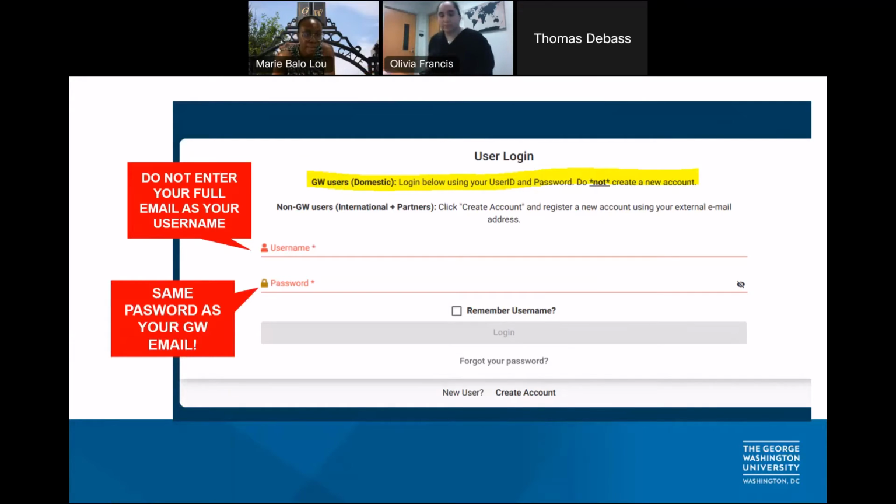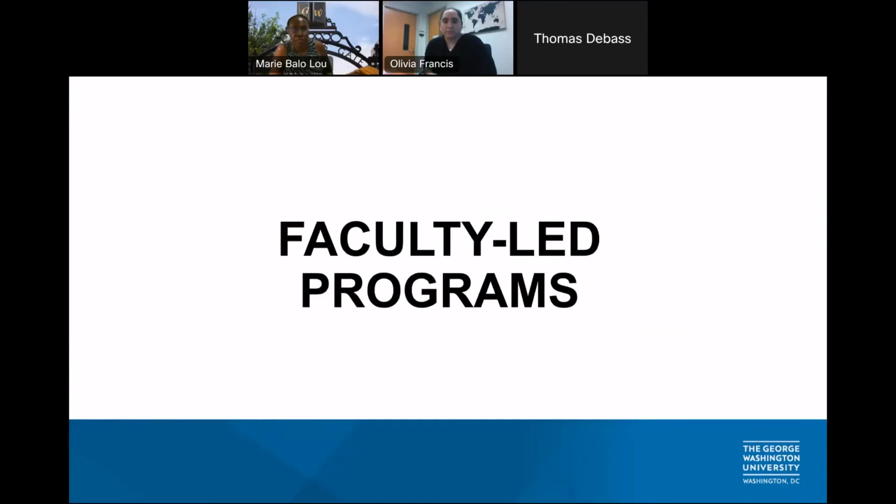You would use your same password as your GW email in any other system like Blackboard, GW Web, and all of those systems. If you're able to log into those systems, you'll be able to log into GW Passport as well. So without further ado, I would like to transition to faculty-led programs.